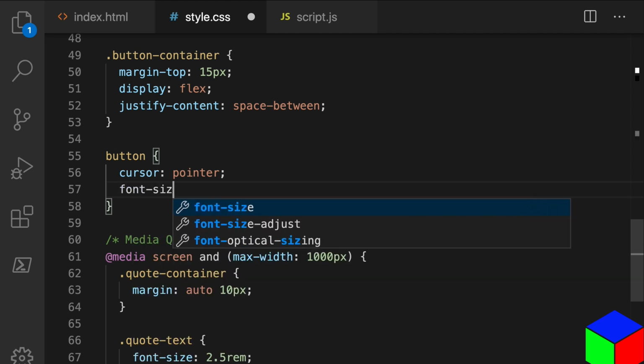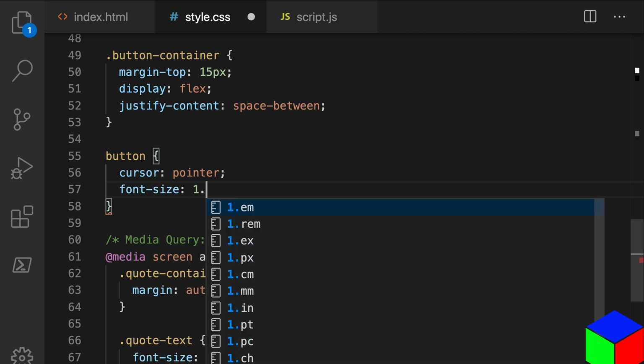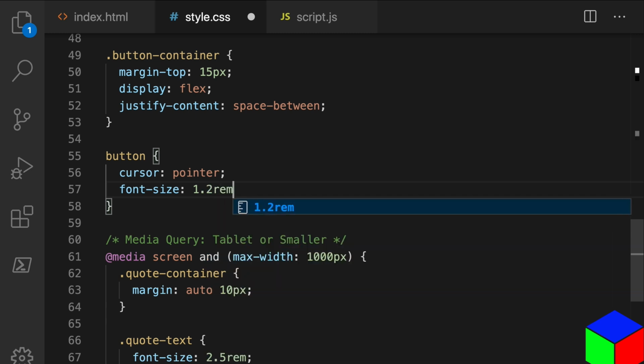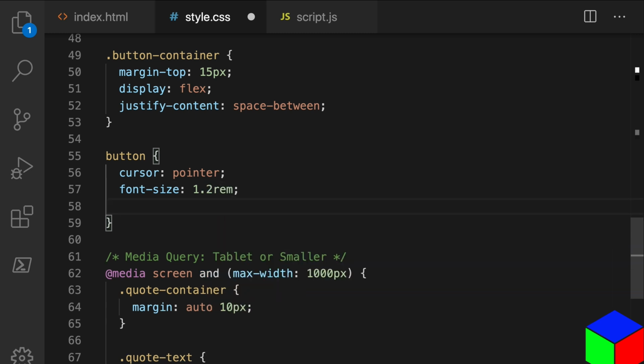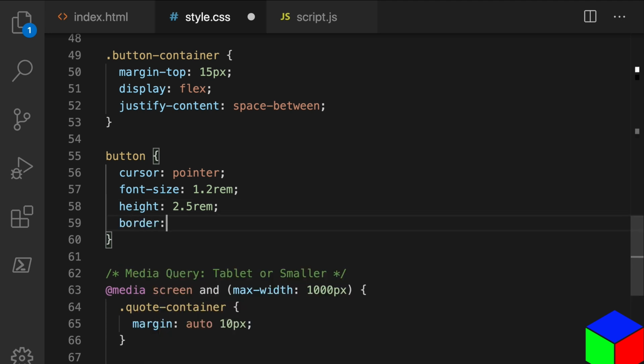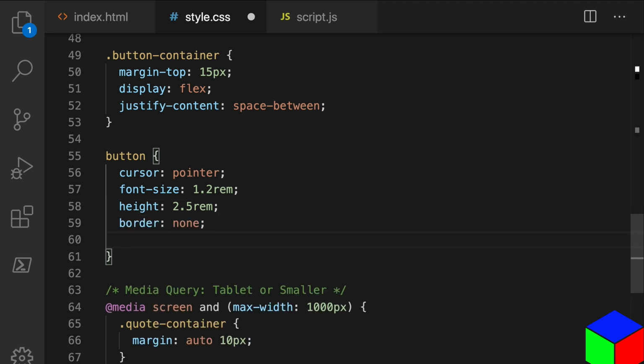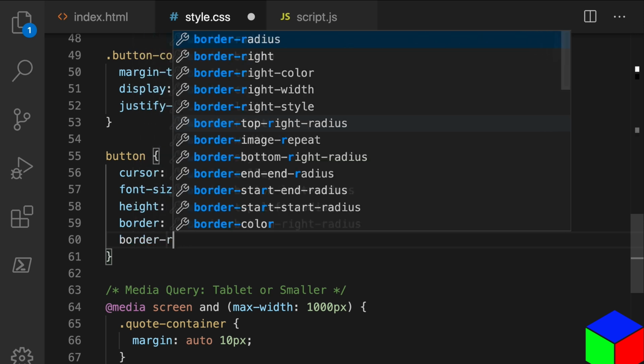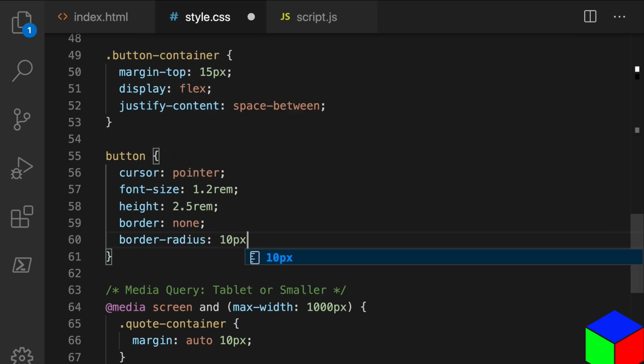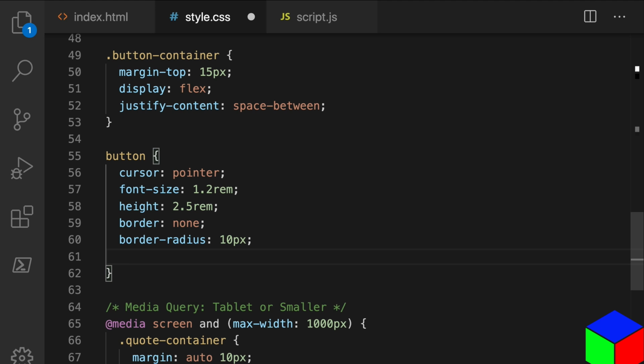Next, we're going to use rem still for our font size. And we're actually going to use it for the rest of this as well, so that if the font size does change, everything around it will change as well. So the height of our button is going to be 2.5 rem. We don't want to have a border around our button. We want our button to be rounded like everything else, so we're going to give it a 10 pixel border radius. We want the font color to be white.